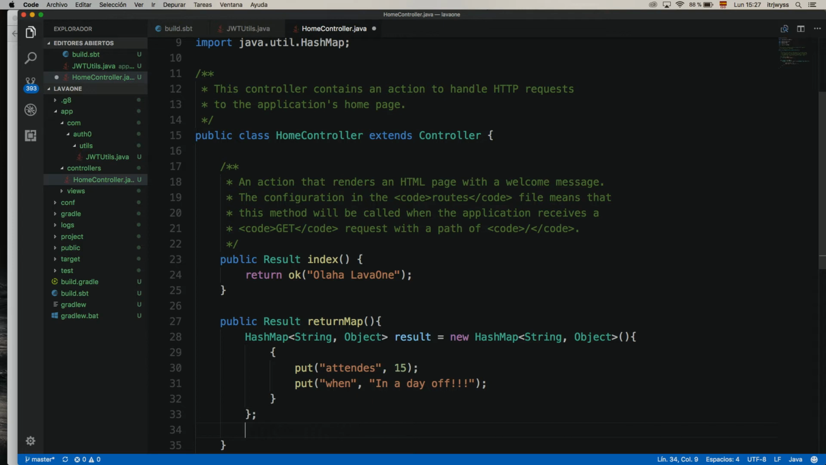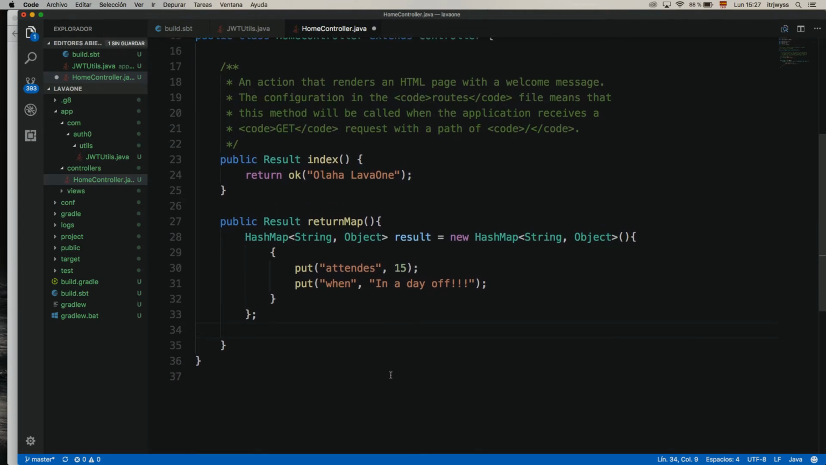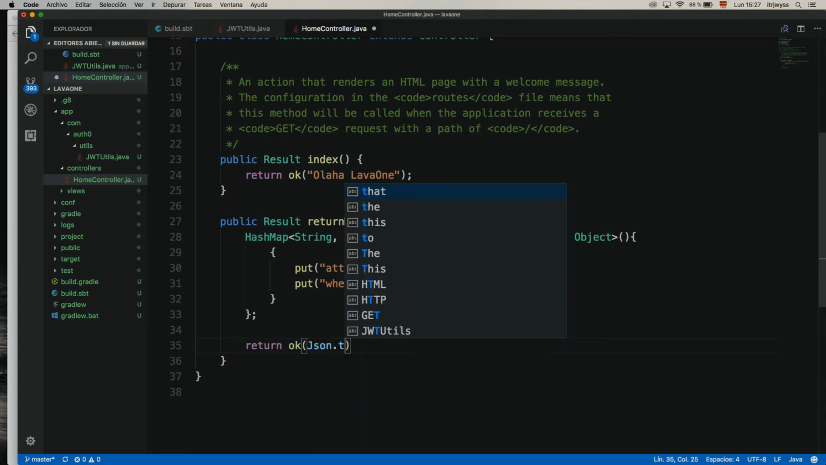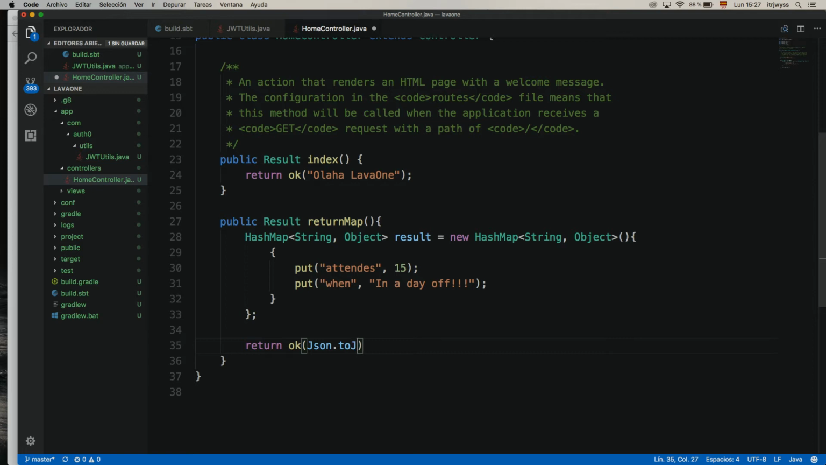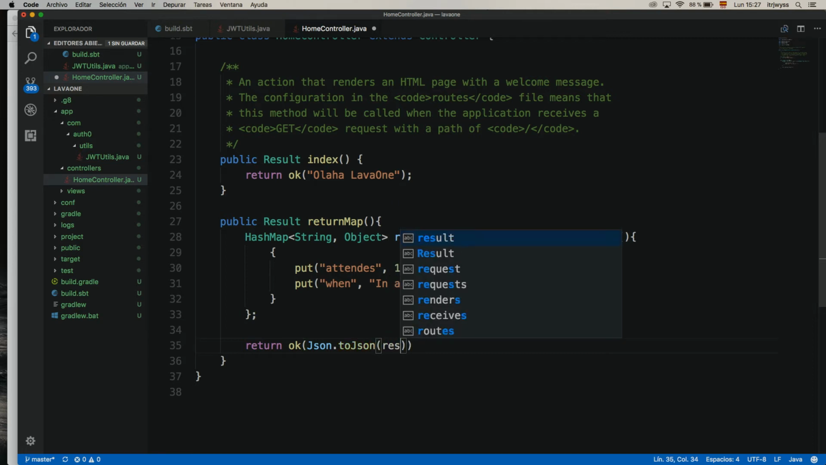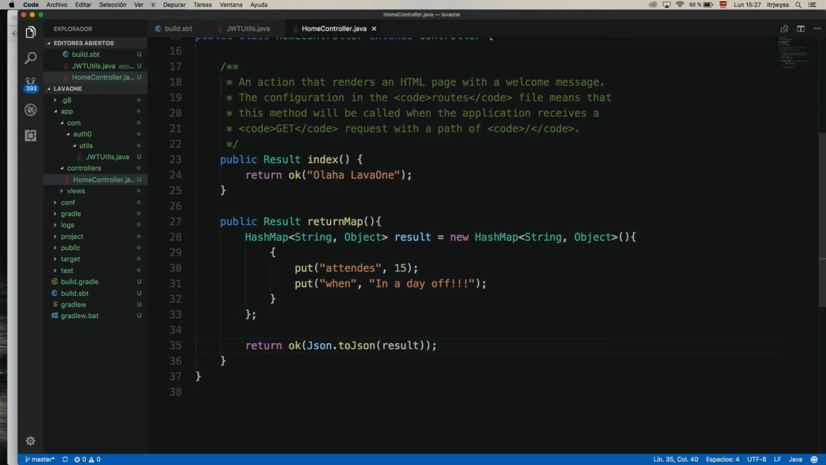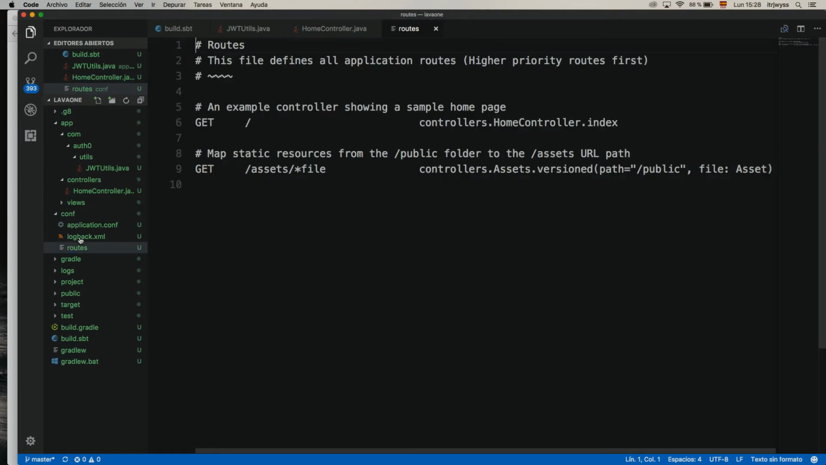And it's not here, it's here. Okay, and I will use the Json toJson, and I am sending my result. So right now I created my action with this, and the other important thing that I need to do is add that one to my routes file. If I don't add that action, it's like it doesn't exist to be used.